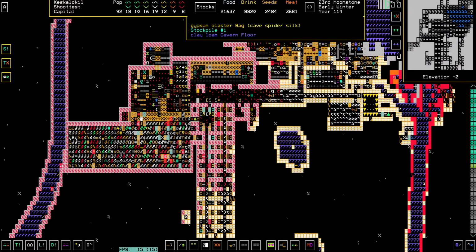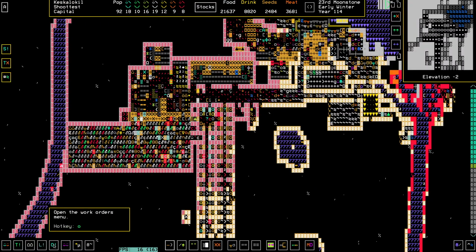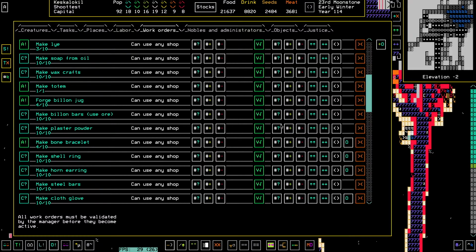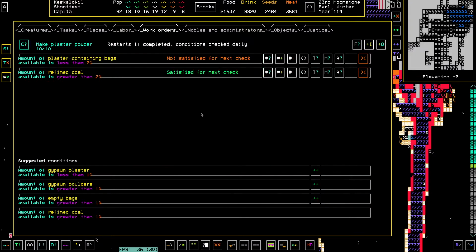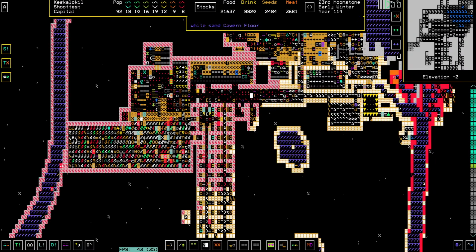Quite a lot of the items in here appear to be bags of gypsum plaster. I think we have a sensible order for making them such that we have stopped now. Yes, good. Yes, we did end up with slightly too many for a while.